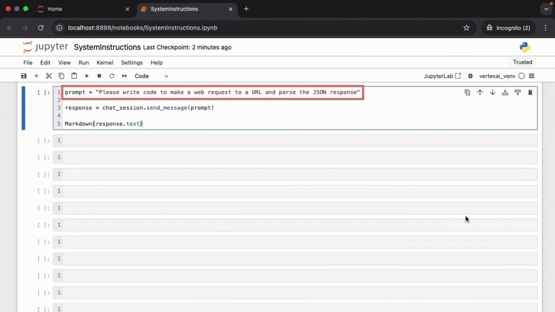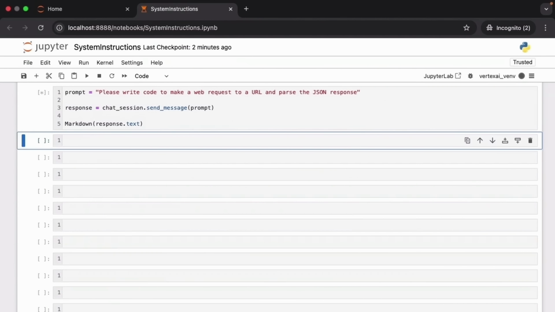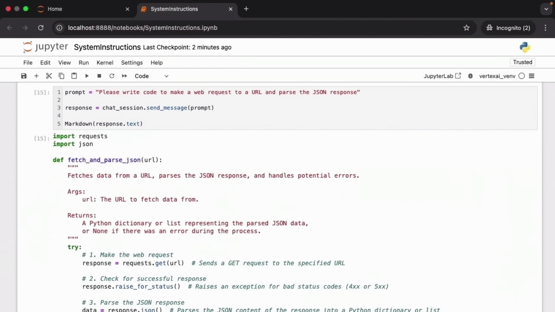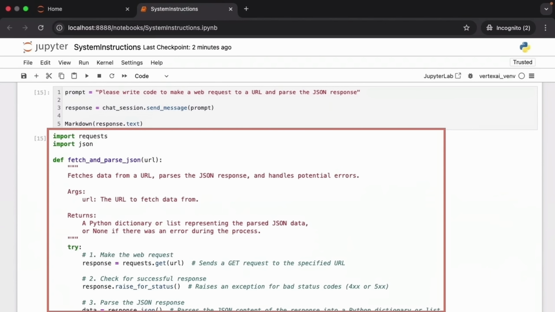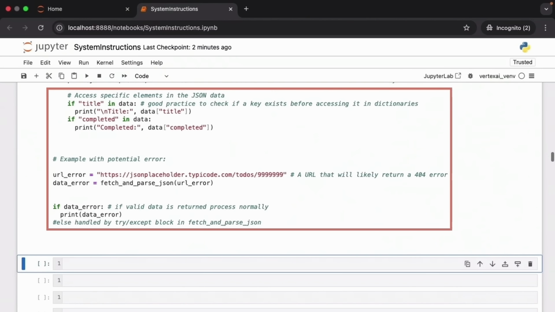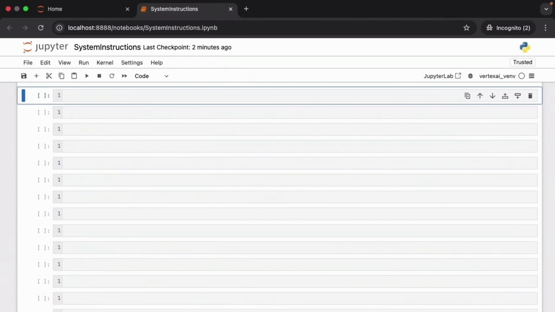Let's ask for another example. Write code to make a web request to a URL and parse the JSON response. And again, based on the rules that we've defined for this particular chatbot, we get very simple and easy to read code with an excessive number of comments, maybe a little too much. But as you know, this kind of code is great at a beginner level.